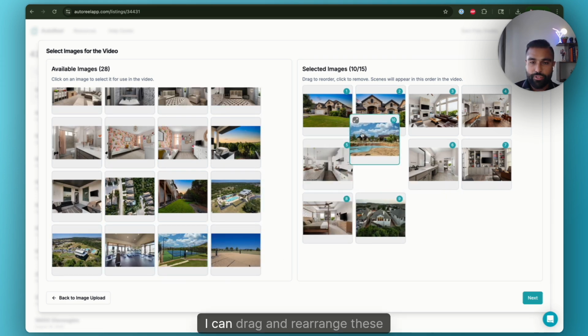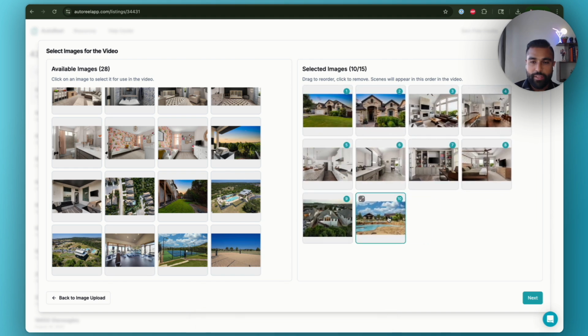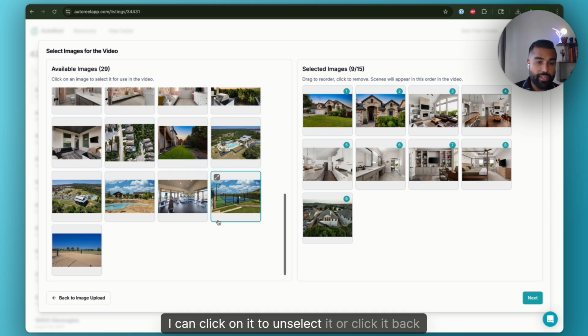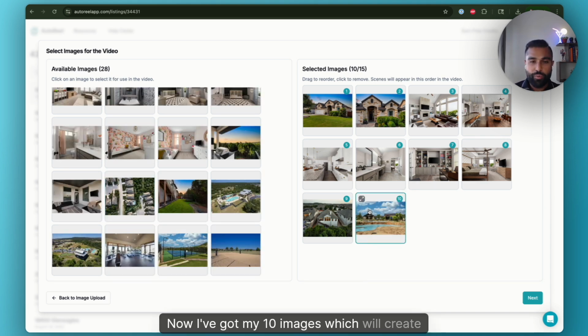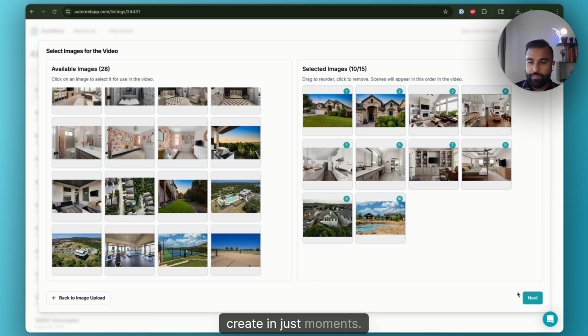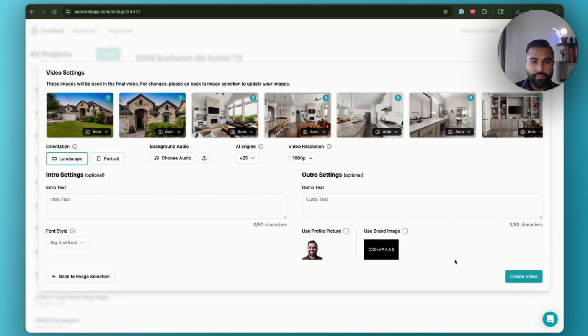So here we go. I can drag and rearrange these images in any way right here. I can click on it to unselect it or click it back to bring it back in. Now I've got my 10 images, which will create roughly a 30-second long video that we'll now create in just moments. Let's click Next.